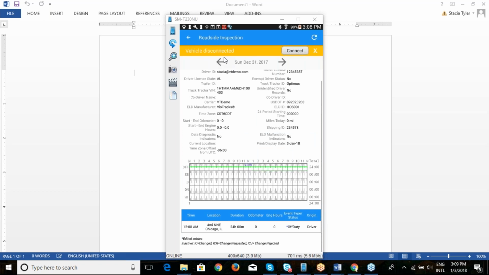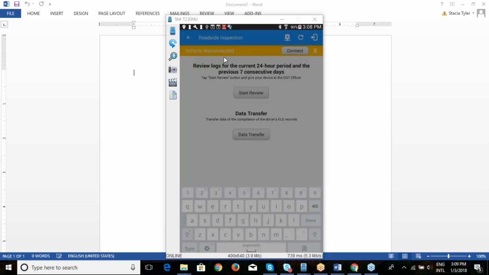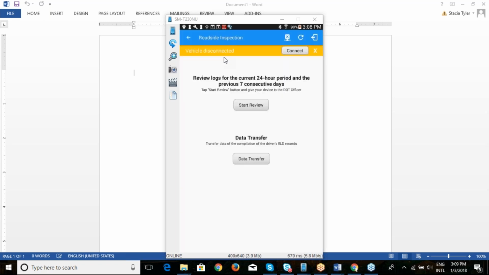This is also password protected. This is to protect the drivers so that the officer is not going through the rest of the app. In roadside inspection mode, we do not call out violations. So the officer will have to find it. They'll have to do the math to figure out if there is a violation that's currently pertaining to the driver or has been over the last 7 days plus the current day.